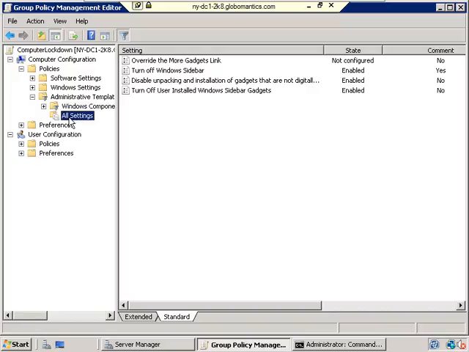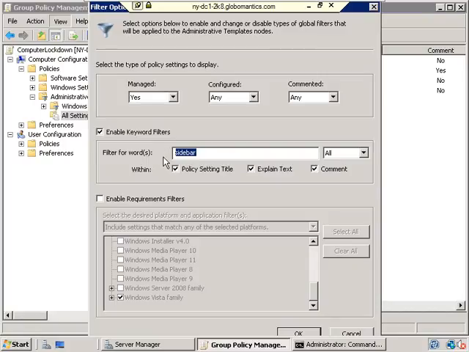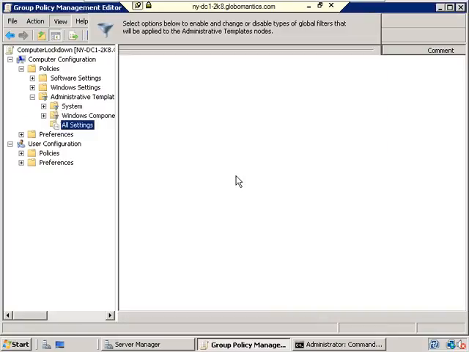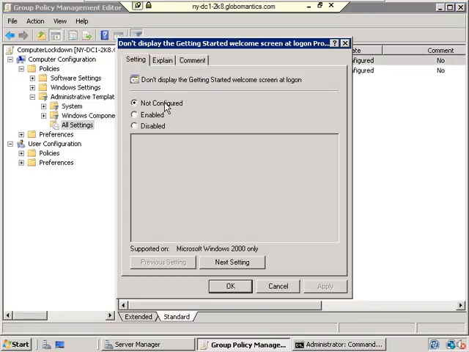So let's go back here to all settings and go to filter options and type in here welcome. So we're going to filter out all the settings that have to do with the welcome. All right, let's take a look here. Don't display the getting started welcome screen at logon. I'm going to open this one up and take a look. Supported on Microsoft Windows 2000 only. Huh.